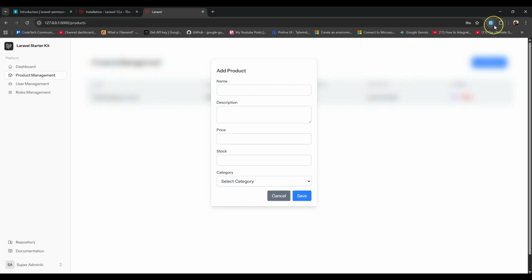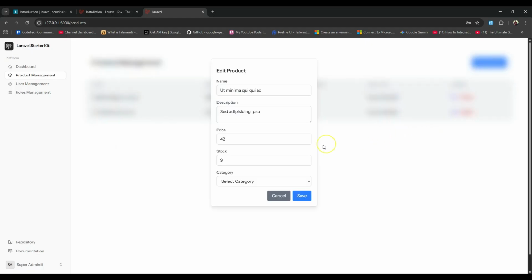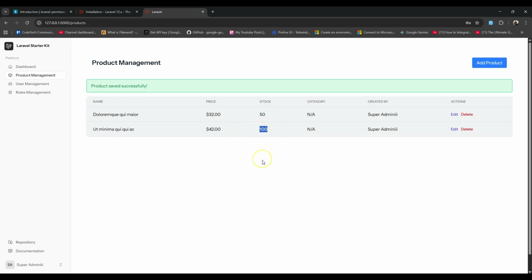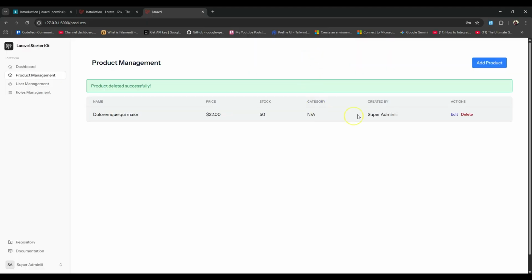From here I'm just going to add random data by using the form filler, and then I'm going to save, and here you can see I've created a new product and I can edit it. You can see these are the details. So let's say the stock is 100, and if I save again, you can see the stock has been updated. But also the user can delete if they want. Here they can select that and the data will be deleted.